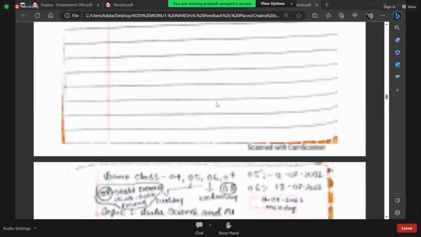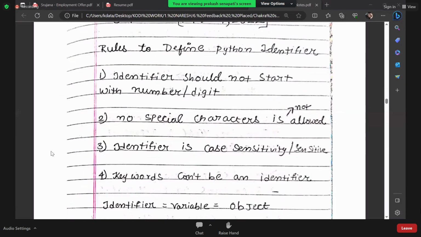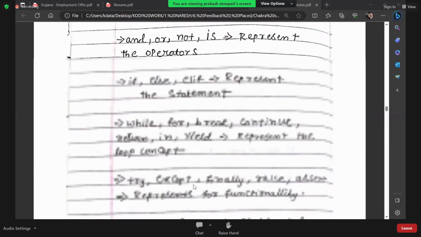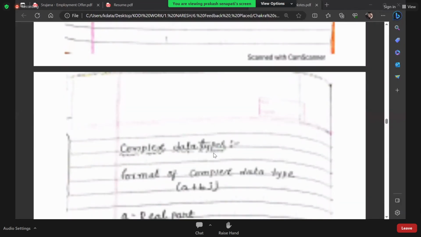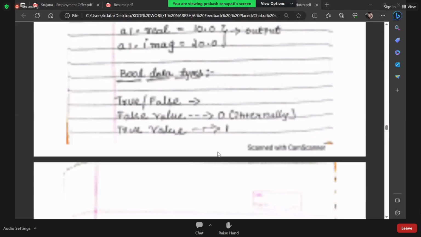And look at this. That's why he got placed, because they asked Python questions, and he immediately clarified if-else, and we write identifiers and all the basic parts. And he cleared all these questions, guys.